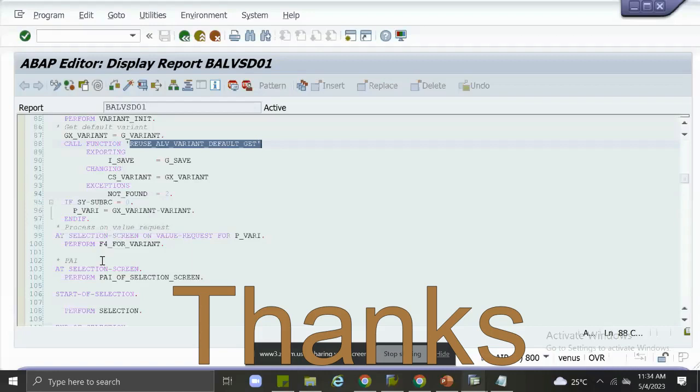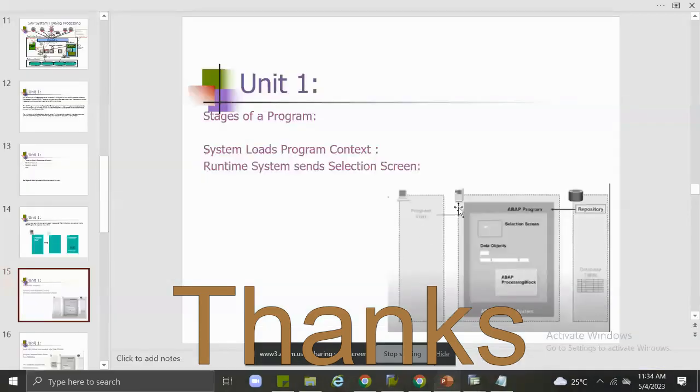Since the program contains a selection screen, the ABAP runtime system sends it to the presentation server. The presentation server controls the program flow for as long as the user has not finished entering the data. So as long as the user keeps on entering the data, it will be back and forth. Program starts, selection screen, database. Again, if the user inputs the screen, then the runtime system sends the selection screen data.